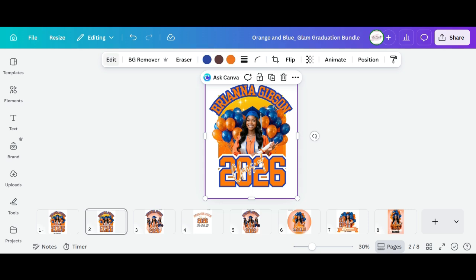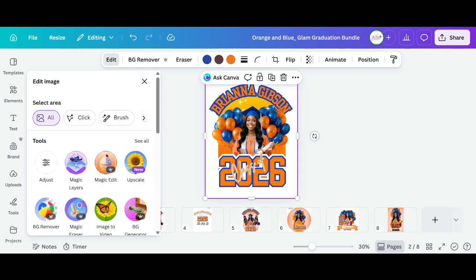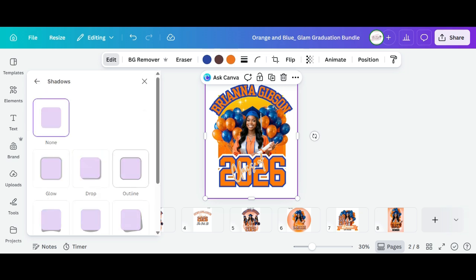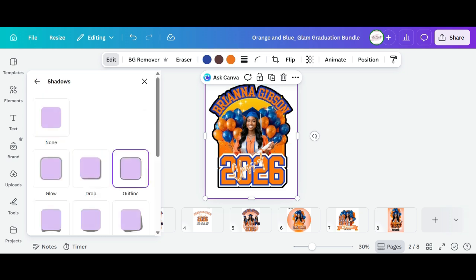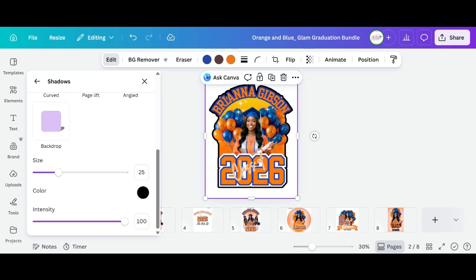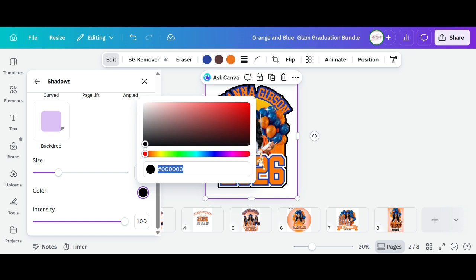From here I'm going to go over to edit, and then I'm going to go down to shadows, and I want to do an outline, and you'll see there it put a black outline around the image. Now you can change the color by going down here, and let's change it to maybe an orange color.